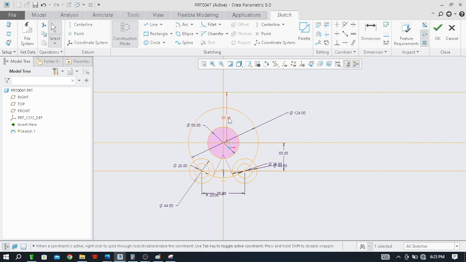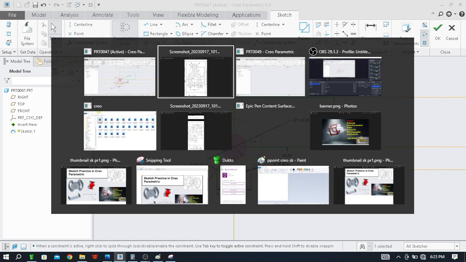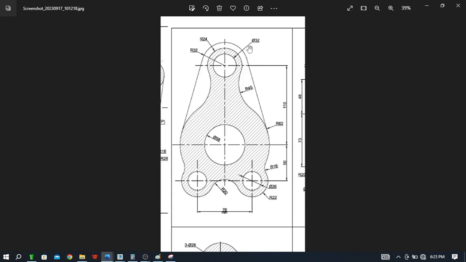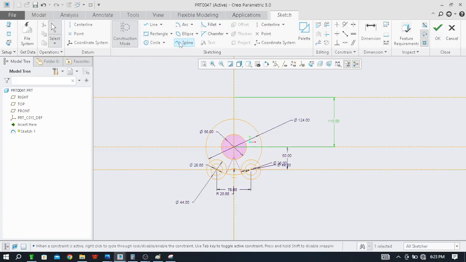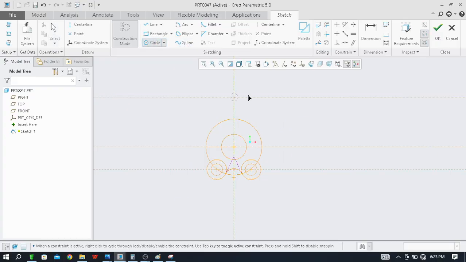Now the distance is created by default here from this point. This is 80 by default. I will modify it to 110, like this. And then how will I draw this circle? How much diameter is it? It is 32 diameter. So just take the circle command and take the center point.